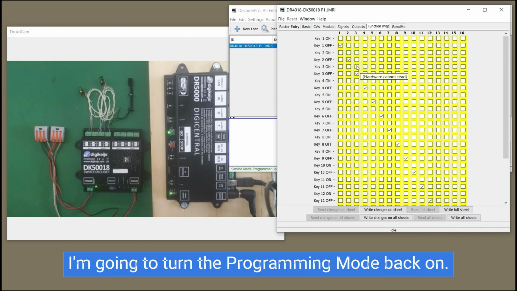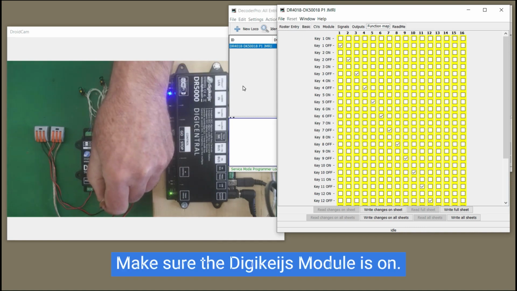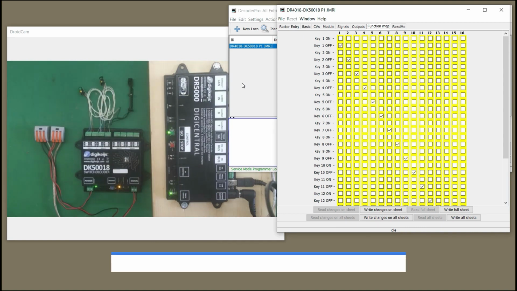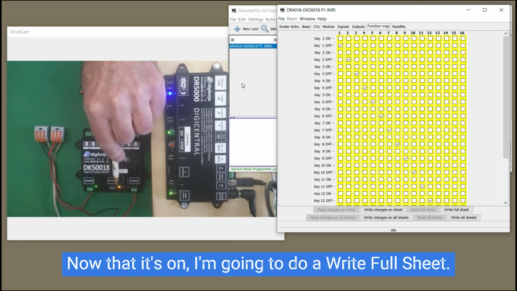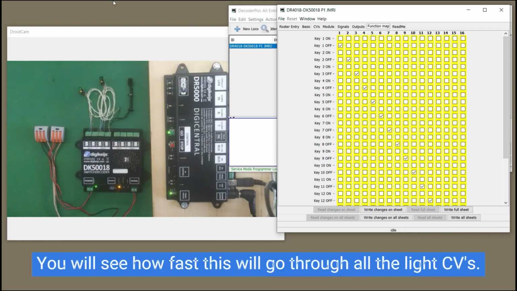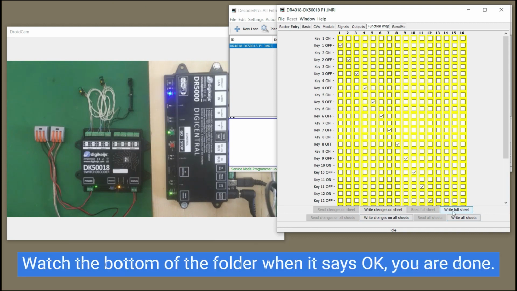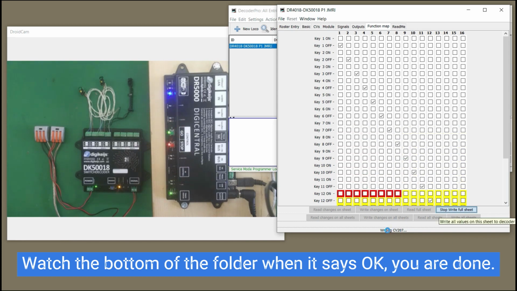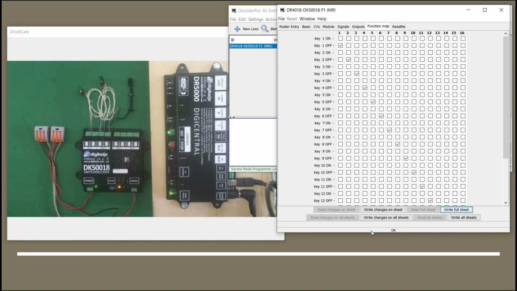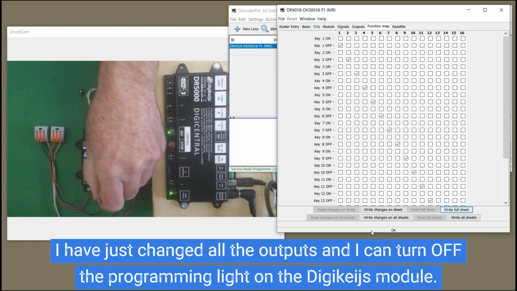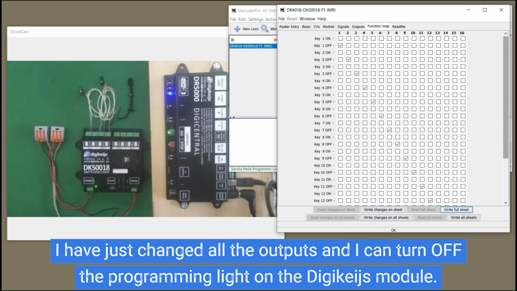I'm going to turn the programming mode back on. Make sure the DigiKeyes module is on. Now that it's on, I'm going to do a write full sheet. You will see how fast this will go through all the light CVs. Watch the bottom of the folder, when it says OK, you are done. I have just changed all the outputs and I can turn off the programming light on the DigiKeyes module.